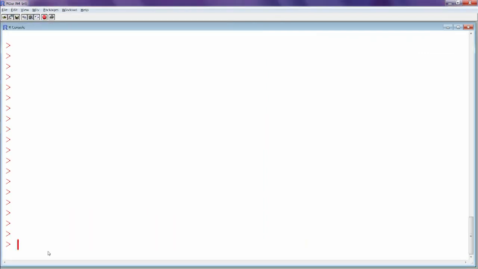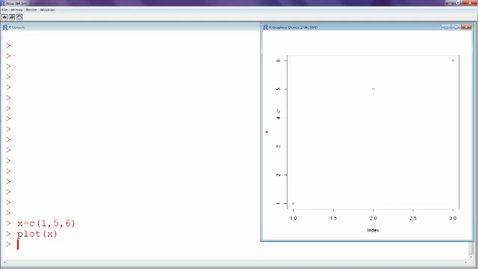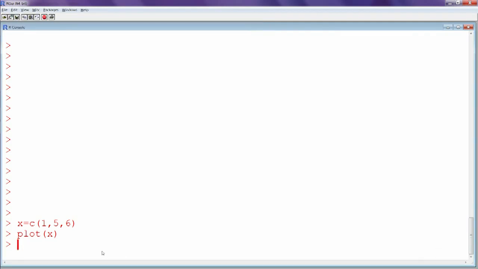Now let's talk about scatter plots. Imagine I have the vector 1, 5, and 6. To plot scatter plots, I use the plot function. If I just give it one vector, what happens is that I get 1, 5, and 6 on the y-axis, and the axis is default to the indices of the vector, meaning the first, second, then third position on the vector. I can also make the scatter plot of the health data set between height and weight.